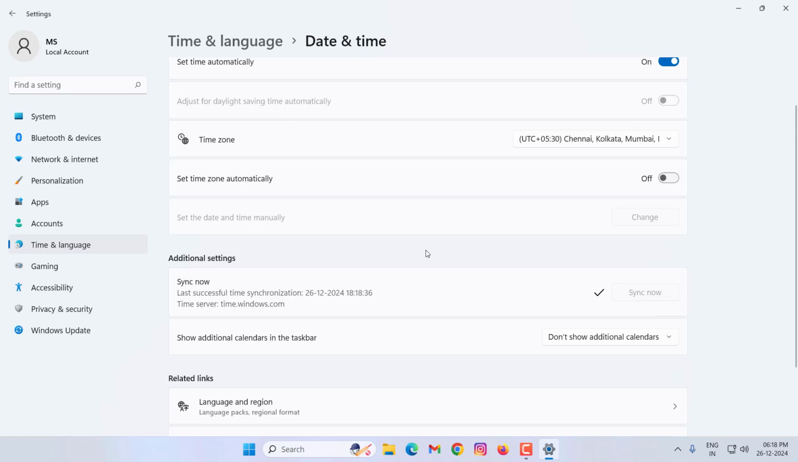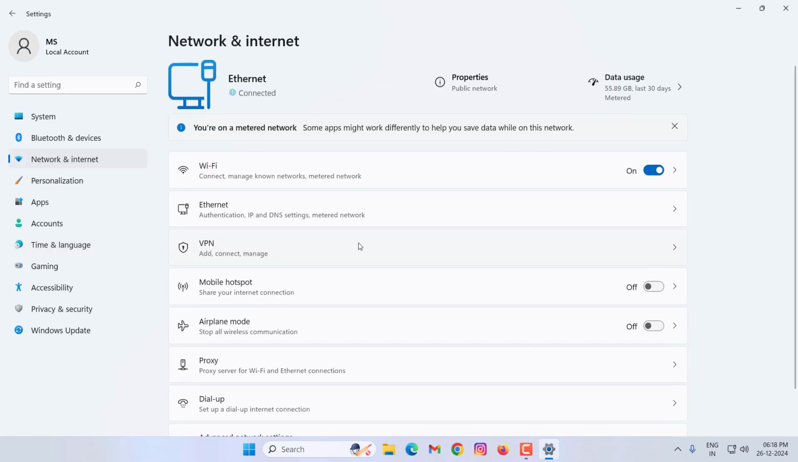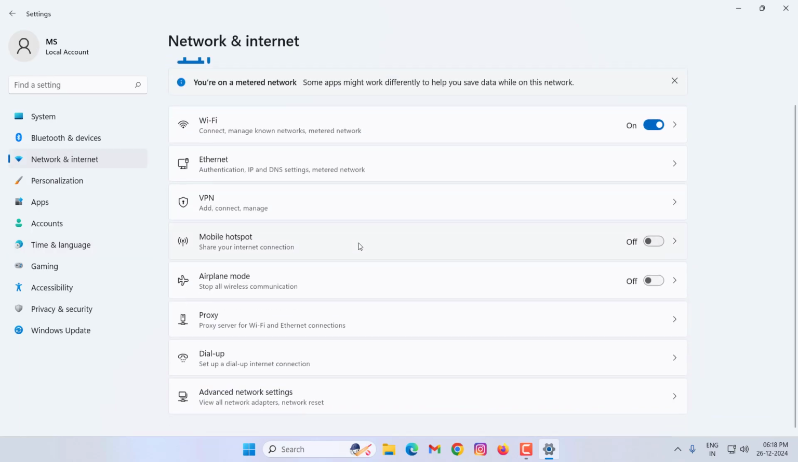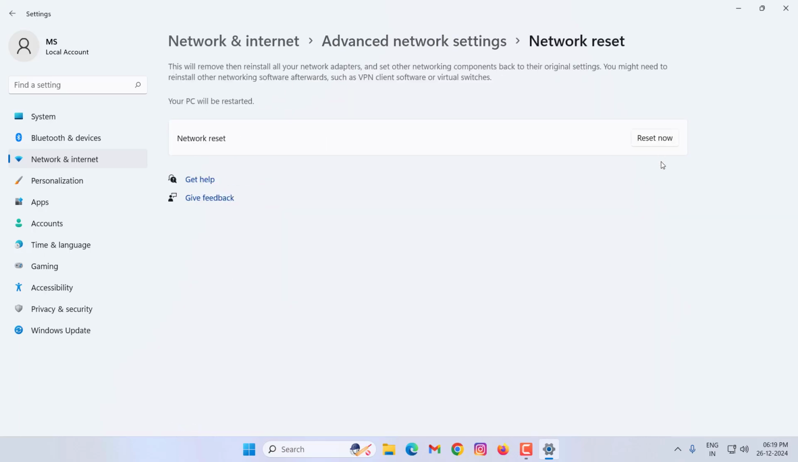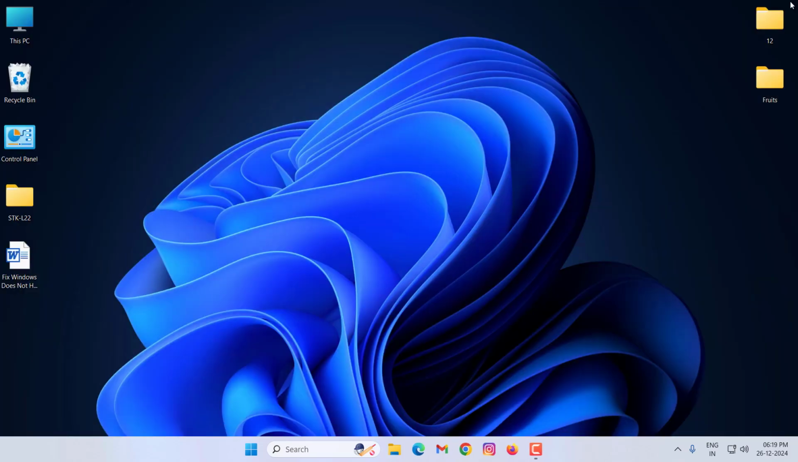After doing this, click on Network and Internet. Here a little bit scroll down. Then click on Advanced network settings. Then click on Network reset. Then click on Reset now. After doing this, close this window.